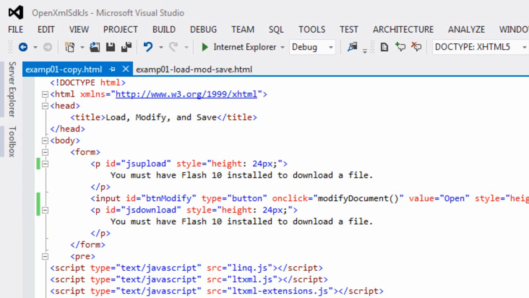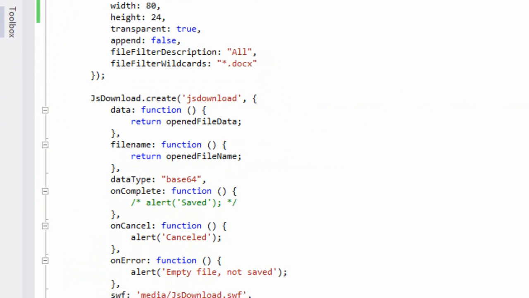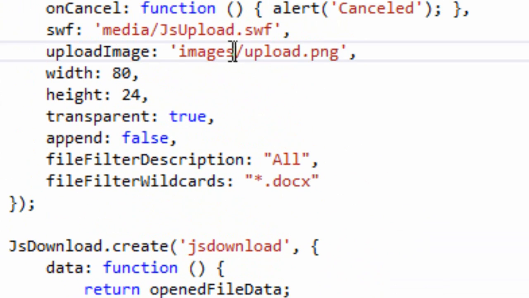And next thing I need to do is I need to come down here and I need to change the location of the upload and download images. So I'll put in the new folder name that I created, save that.